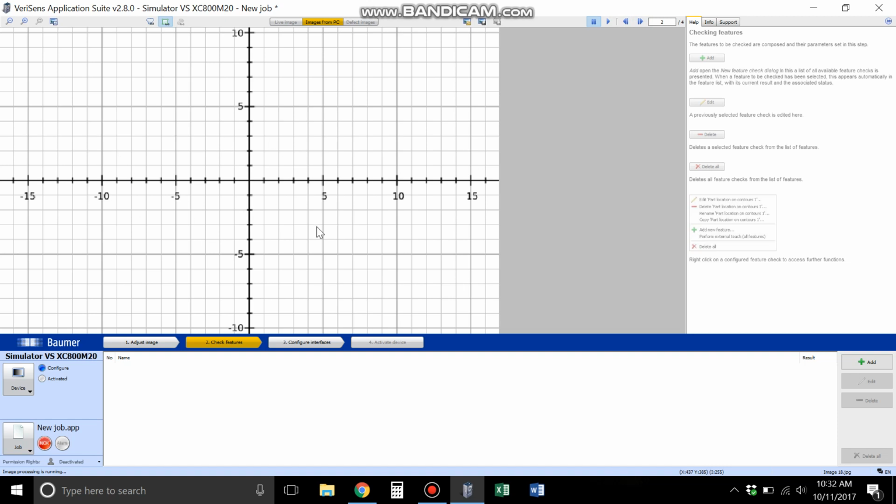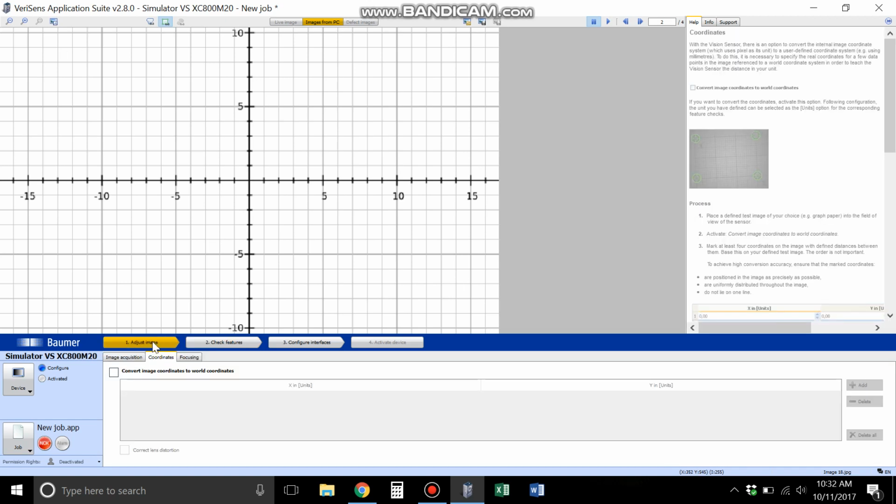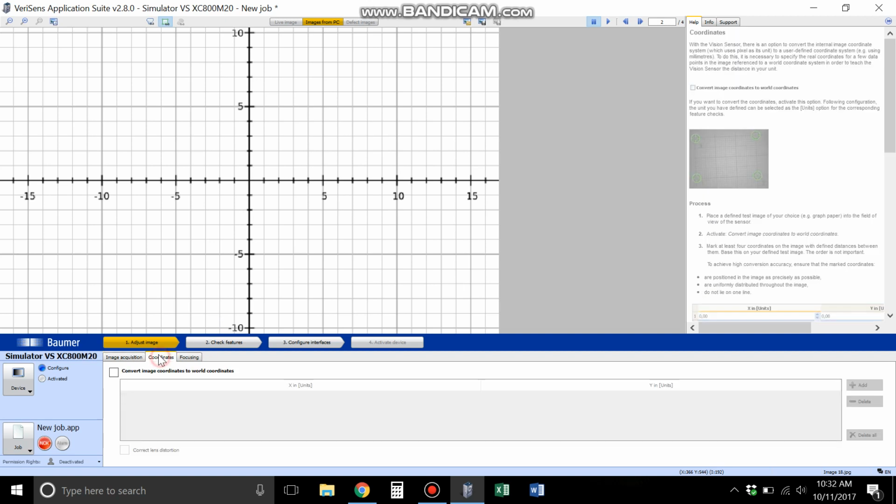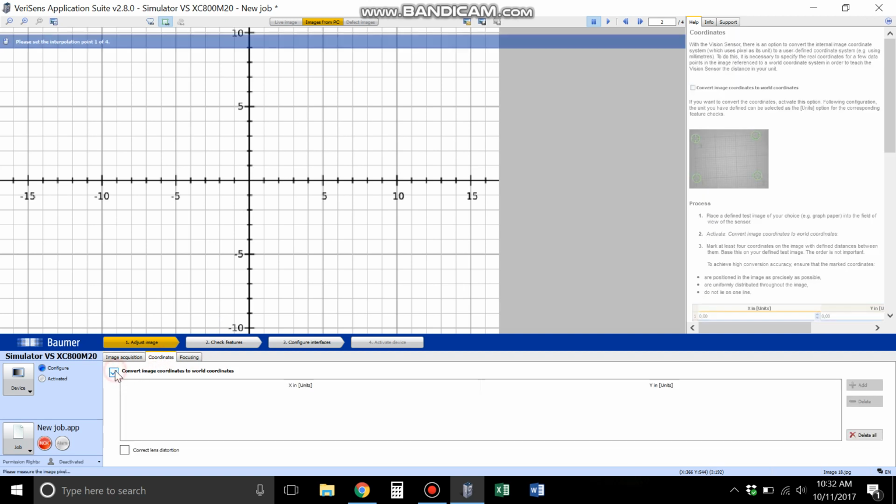Let's go back here. This is our graphing paper. Let's say we took an image of this at the same distance as that wrench part. Now we're going to go to adjust image. Typically it starts out in the image acquisition tab, where you can adjust your exposure time and edge sensitivity and things like that. Let's go to the coordinates tab, the second tab over, and click this button to convert image coordinates to world coordinates.